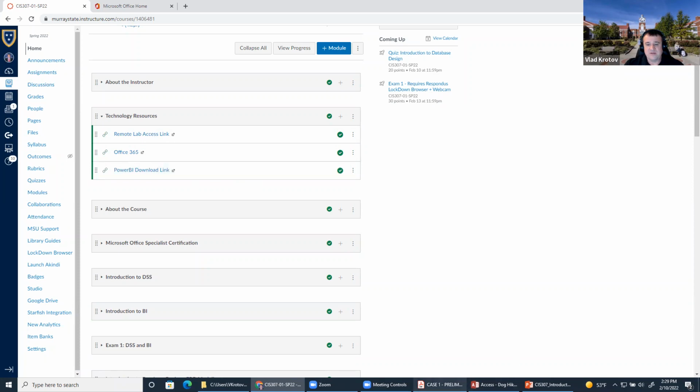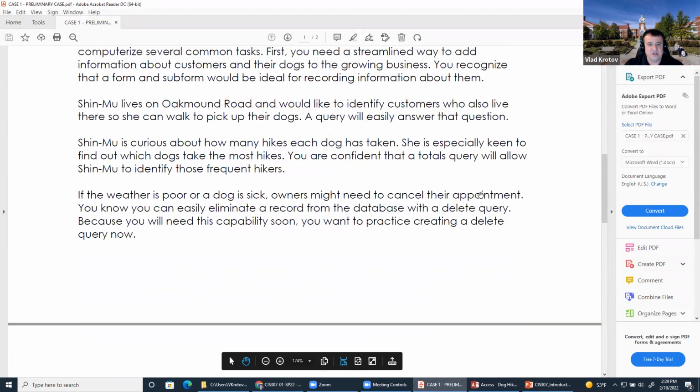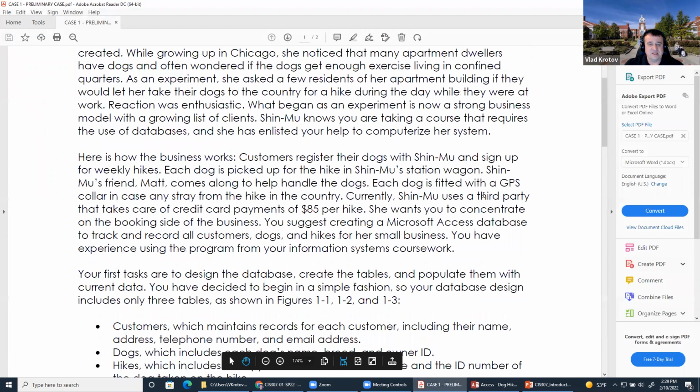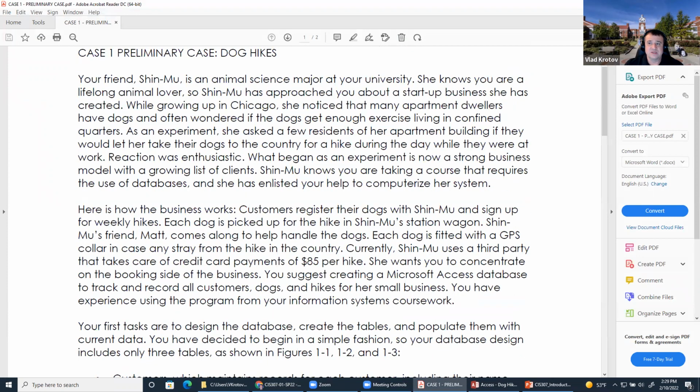Okay, right. So I'm done reading the case, and I'm hoping that most of you have finished reading the case as well, so you understand the nature of the business for which the database was created.